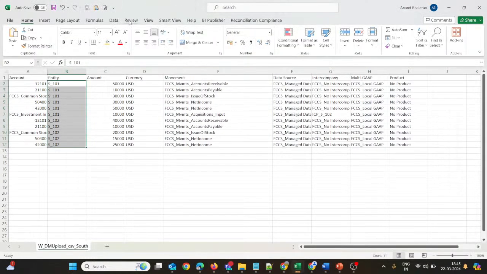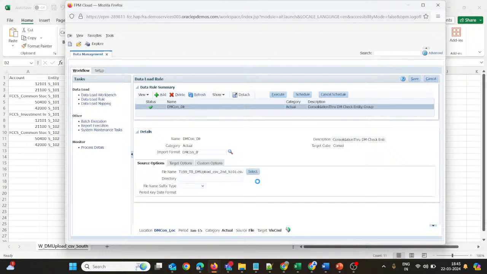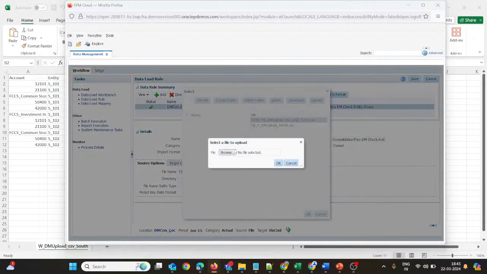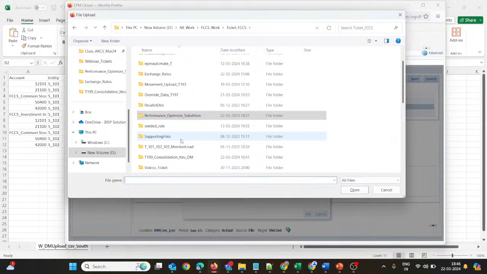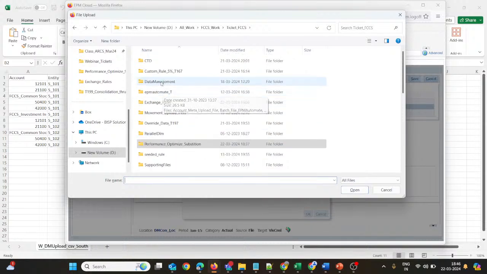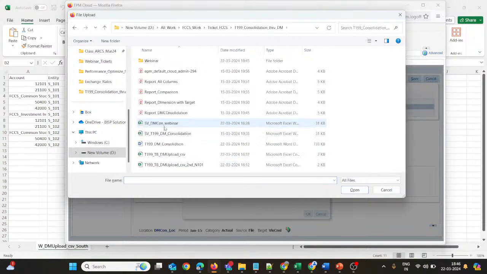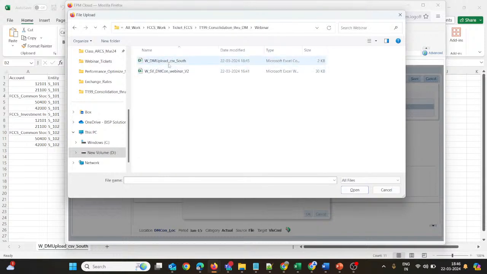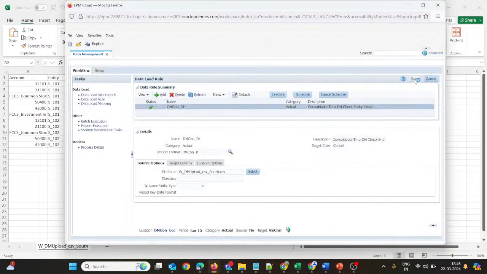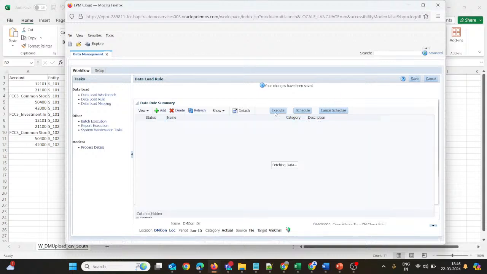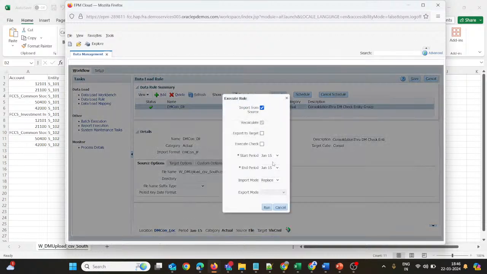Select this one. Upload our respective CSV file. That is consolidation through data management, and under webinar we have this CSV file, South. Select that file, we upload, DM upload, CSV South. Just first save this one, save it again, and do the execution. Import, we will be doing this for the month of January 15 and run it.